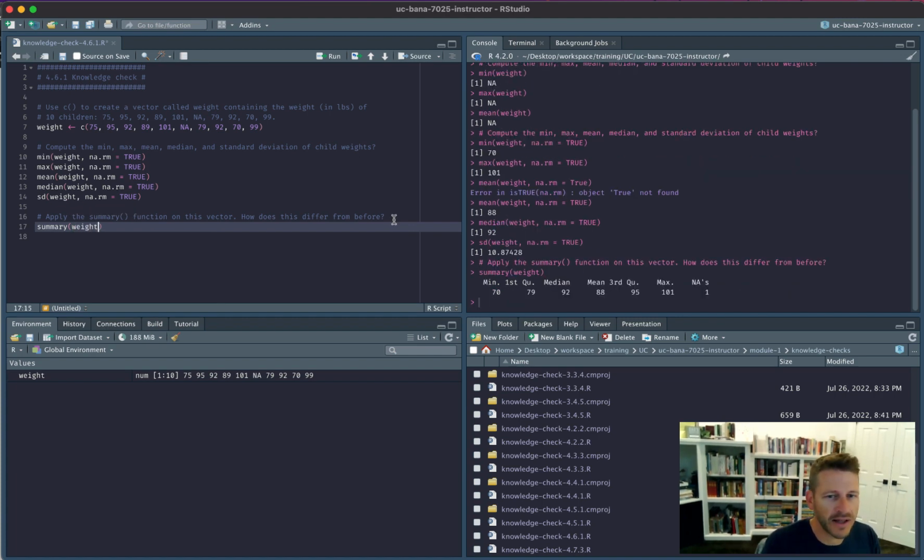And we did this in the last knowledge check, but you'll notice that there's one additional bit of information that we get in this summary function call. Since we have missing values, summary will return one more element here, that's NAs, and it'll tell you how many missing values are in that vector.